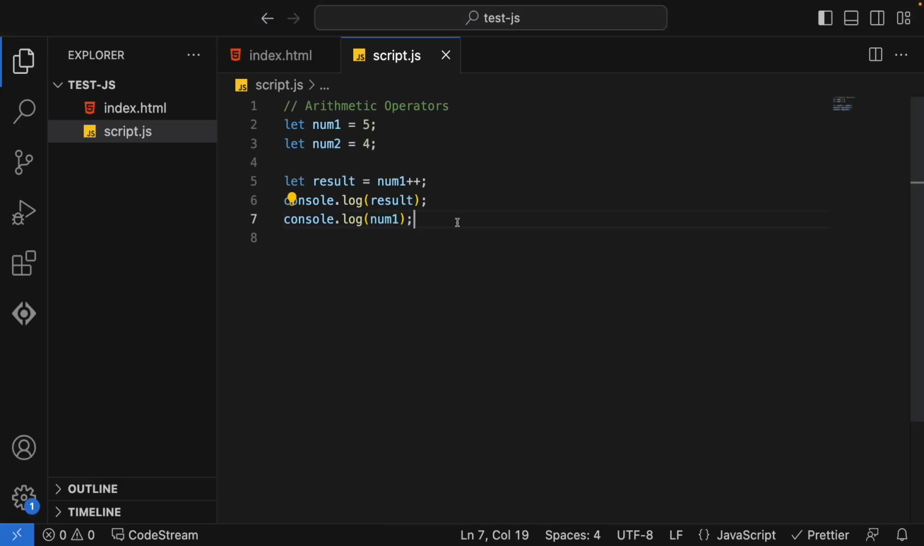We are missing something here. What is that? It's interesting to see here. We are using this increment operator at the end of the number 1. What does it mean? It means that firstly the value which is present in number 1, what is that? 5. That should be assigned to the result. After that, the increment will happen for the number 1. And that's the reason we are getting 5 here and we are getting 6 here.